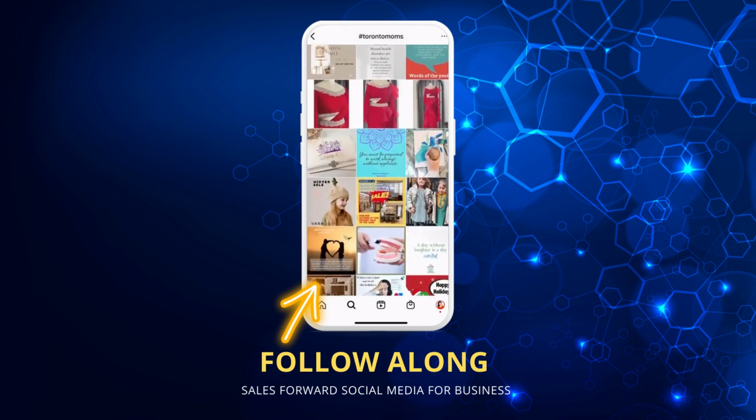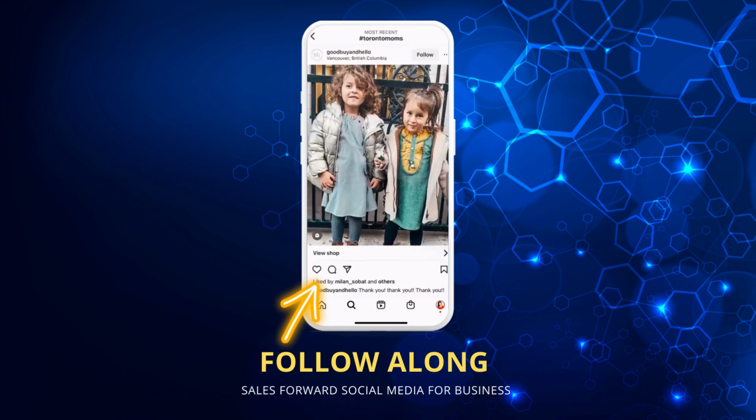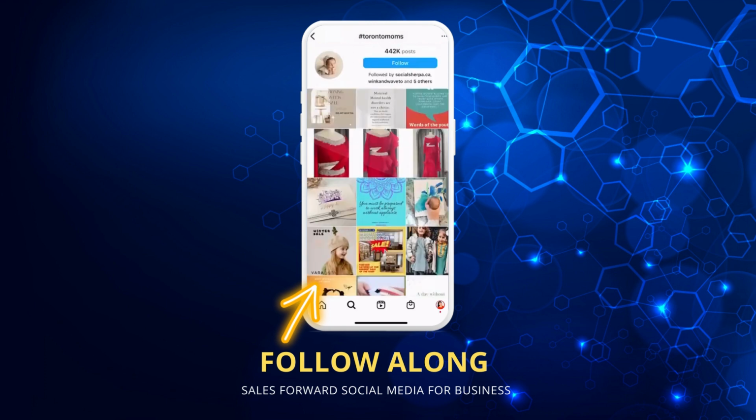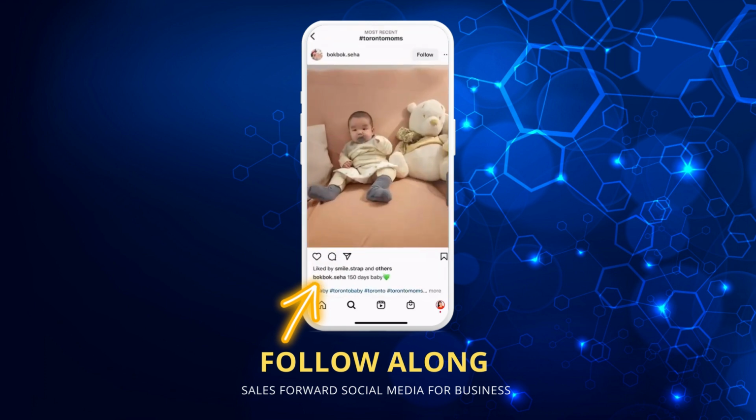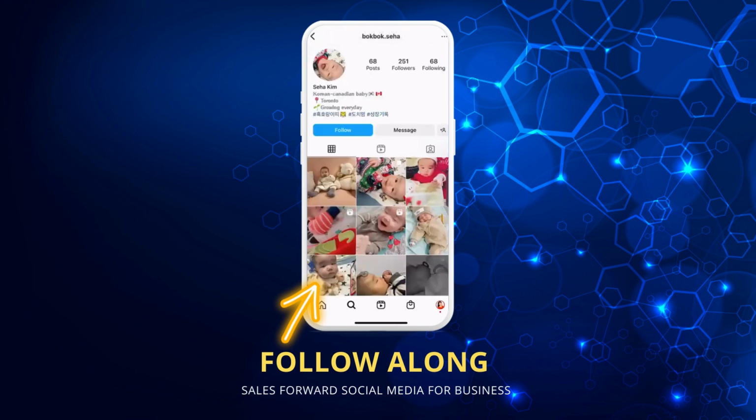So I see a couple here. Let's say go with this one. This looks like a shop as well. There are a lot of businesses that are using this hashtag. Now I see here, this is a cute little baby. Okay, so this looks like a mom's account. I didn't even go on the profile. I kind of had a feeling. Now you see the post that I engaged with.